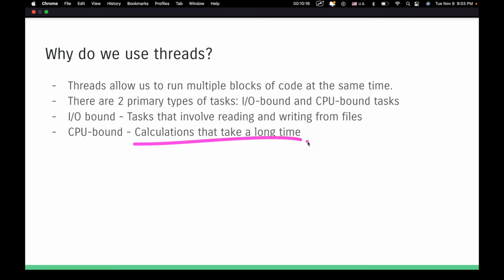Another one might be calculations that take a long time. So we might want to do some very complex scientific calculations and have that running in the background in a thread, but then still be able to work on our program. And oftentimes, both of these would go together with a loading bar. So you might start a calculation running in a thread, and the loading bar might tell you how far along that calculation is.